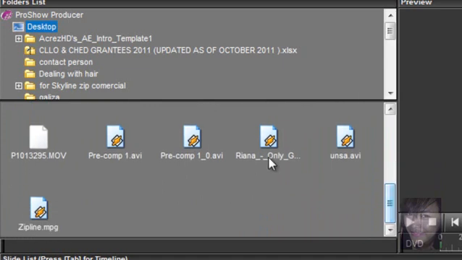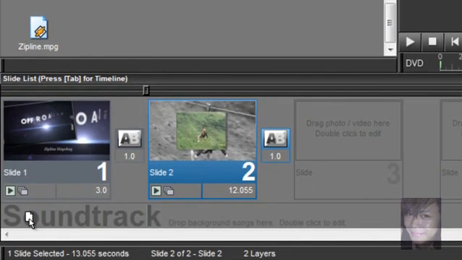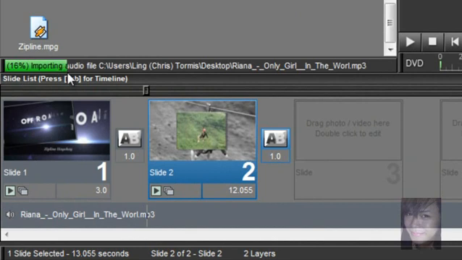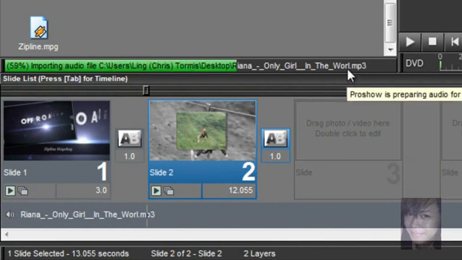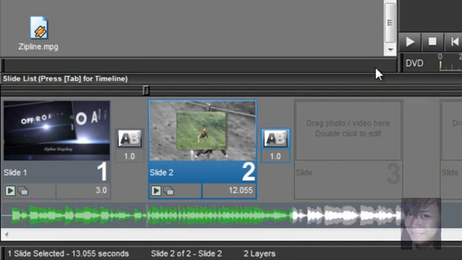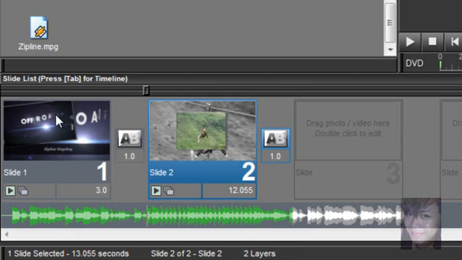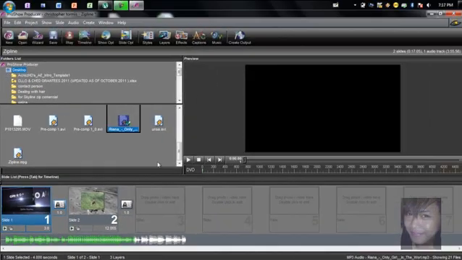And I'm gonna use the Rihanna Only Girl, this one over here. Now, how do you do that? By importing. I'm gonna click on that, drag it and drop it to the soundtrack, release my mouse and wait for it to load. Right after that, you can now see the wave of the sound. Now, let's play. Let's click on the first slide and click the play button.